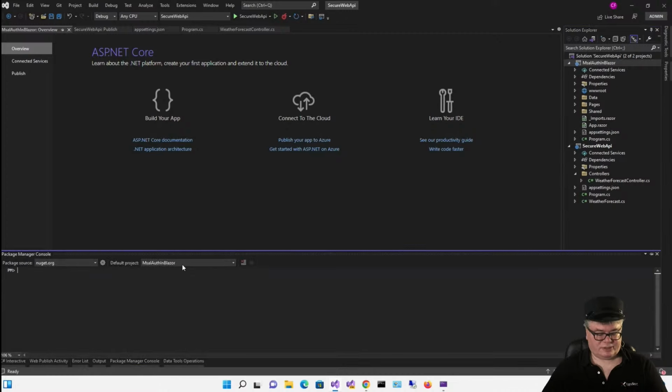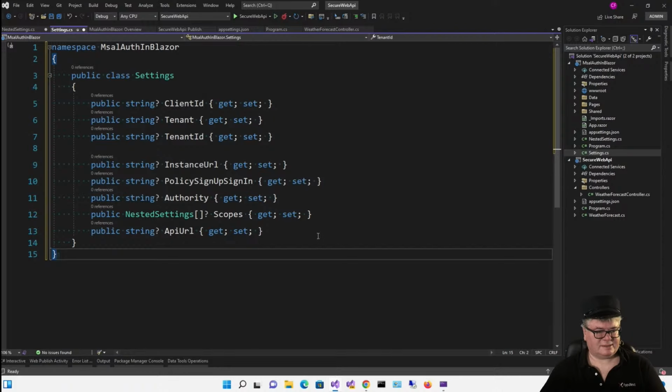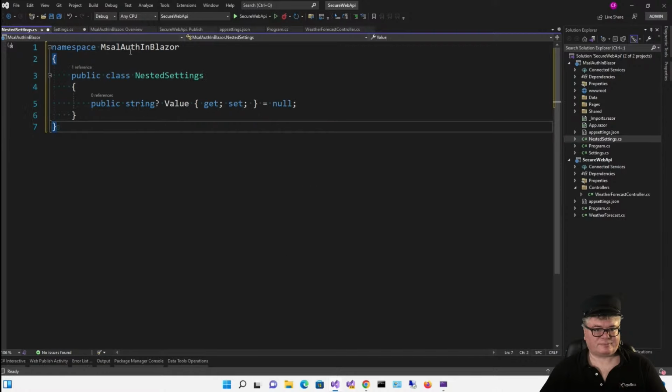Next, we need to be able to read these settings. So we're going to create a settings class, and it's going to have fields for all the information that we need. Now, NestedSettings is another class that we have to create. And now settings isn't complaining. So this is just for scopes. Now here's the thing. This is a string value. So we have an array of nested settings that have string values. It seems like there's an extra layer there, and there is, but you need it.